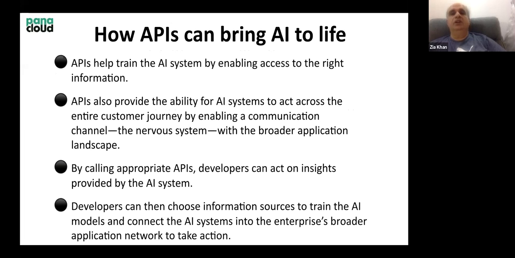How does API bring AI to life? APIs help train the system by enabling access to the right information. First, you train the model. I'm assuming that if you understand AI, you know that you have to train a model. For that, you need data. API also provides the ability for AI systems to act across the entire customer journey by enabling a communication channel, the nervous system, with the broader application landscape. Therefore, APIs and AI go hand in hand.